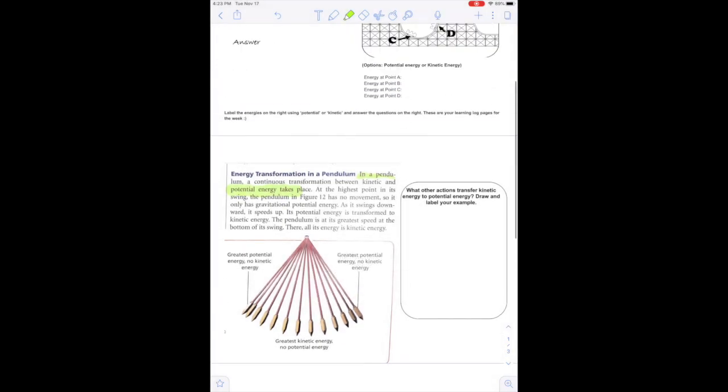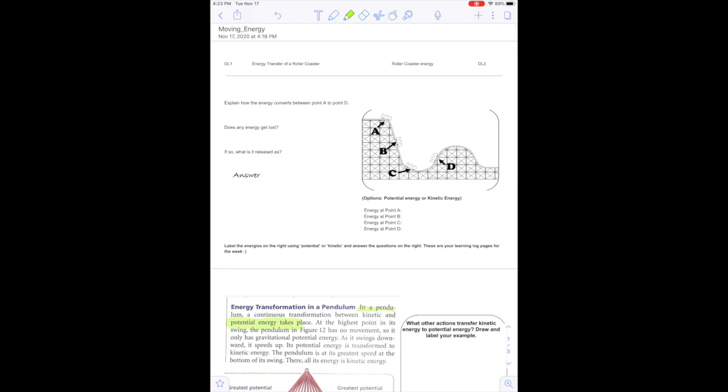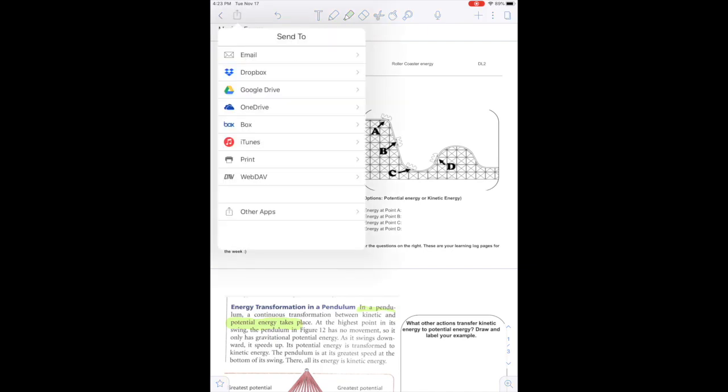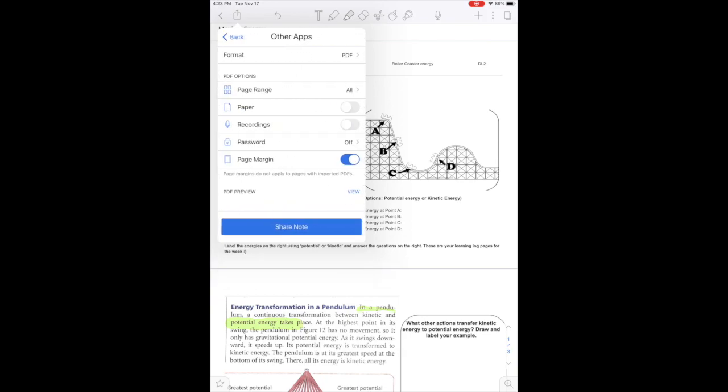But finally, once they've completed the document, how do they submit? It's quite simple, but again, it takes practice for the kids. In the upper left-hand corner, just like for any of you Apple users, there is the share button, the arrow up with the box around it. Simply click on it, and at first glance, it doesn't look like we have Schoology. We do. At the very bottom, tap on Other Apps. And now you're going to have all of these options. These are automatically set. You don't need to change anything. So simply click Share Note.